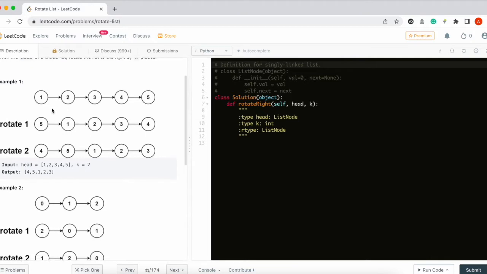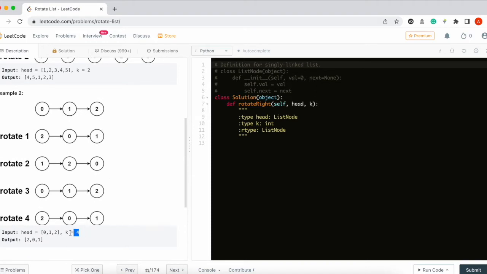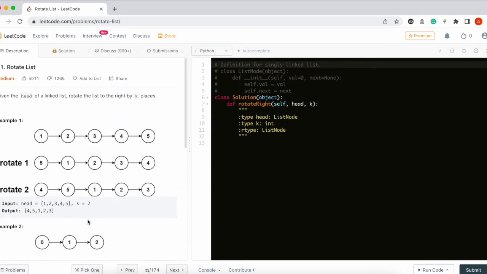Okay, so if the input is 1 2 3 4 5, we have to rotate by 2 times. So 5 came here. If suppose the k value is 2, then we have to rotate the list by 2 nodes. In this example we will assume that we have to rotate it by 4 nodes. So 0 1 2, then 1 0 1 2, so 2 will come here, and then 1 will come here. Once again 0 will come here, and 2 at last. Okay, so we got the basic idea of the statement, that we have to rotate our list by k times, by k nodes.